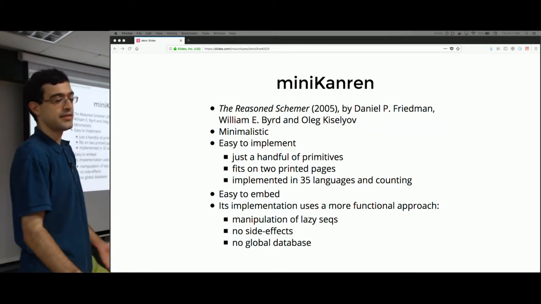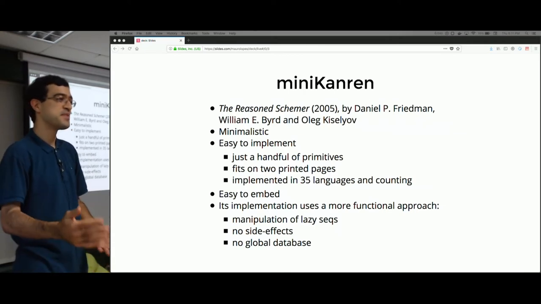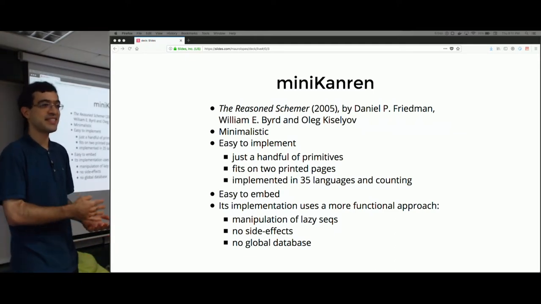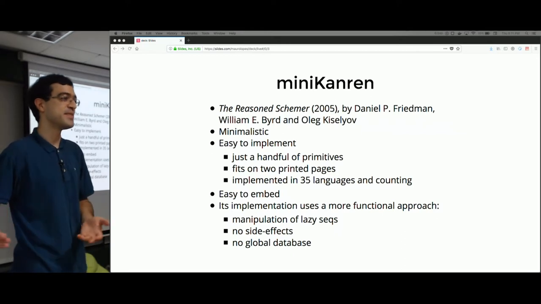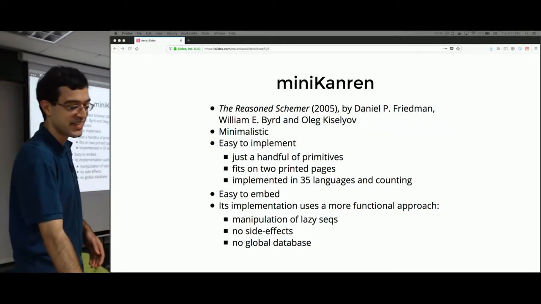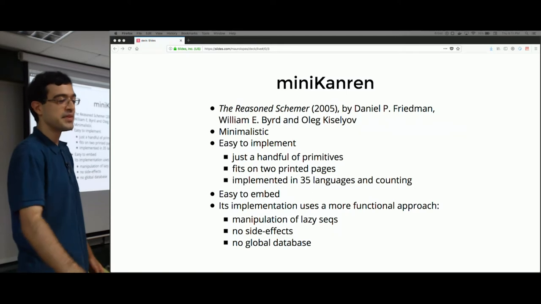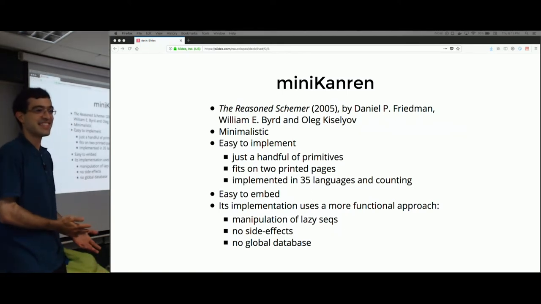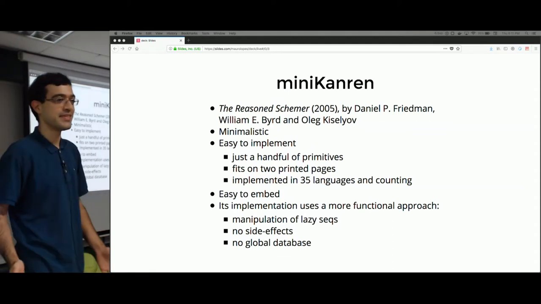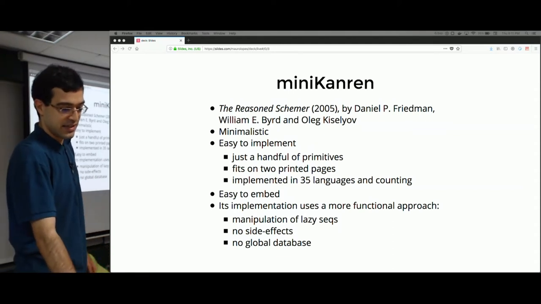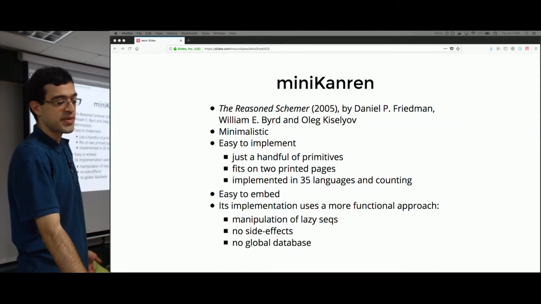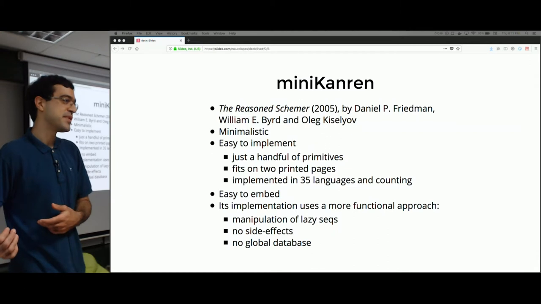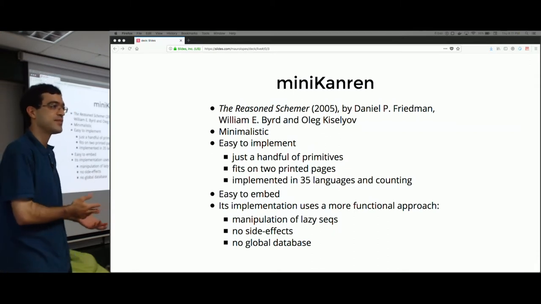And since it's easy, many people implement it as an exercise when they're reading this book, but they don't program in Scheme. They decide to implement miniKanren in their own favorite language. So there are like dozens of implementations. Most of them are abandoned because they were used as an exercise, not as a real life project. It's much easier to embed than Prolog because it's much more lightweight, and you can implement it in your own language. It doesn't have to be an external process.